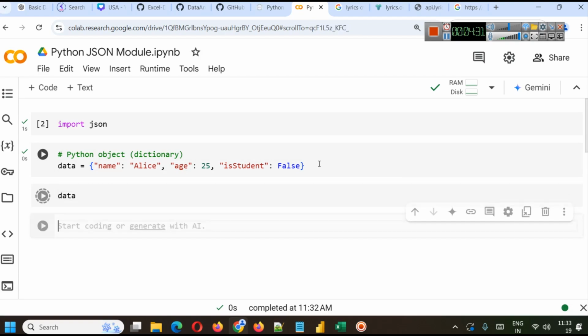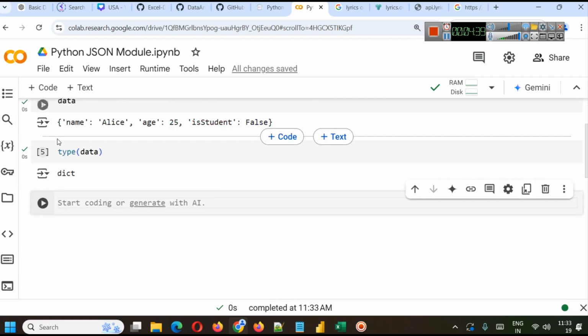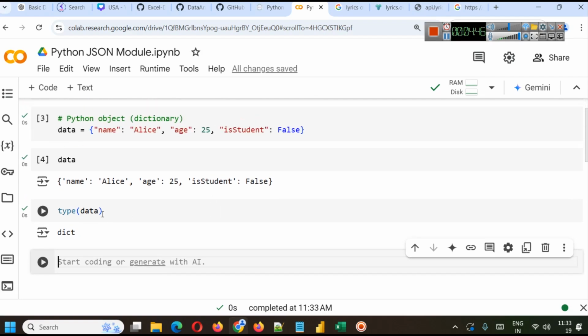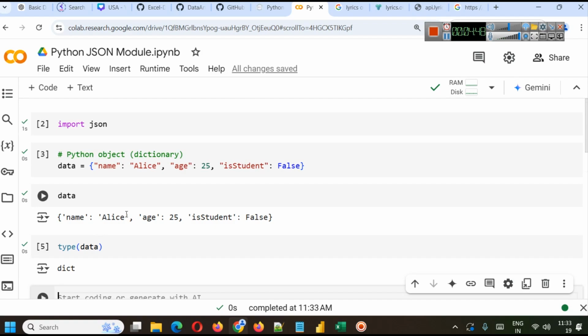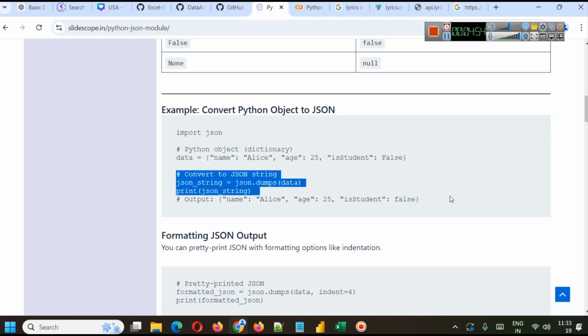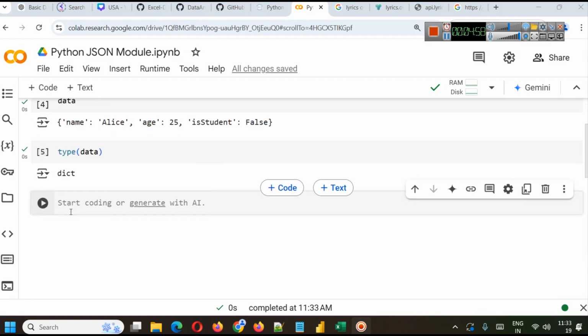Obviously, this is data. When you ask Python what the type of data is, it will tell you dictionary. So this is an important thing, and that's how you can simply read the data. First of all, process the JSON data. Now let's see how to convert it.